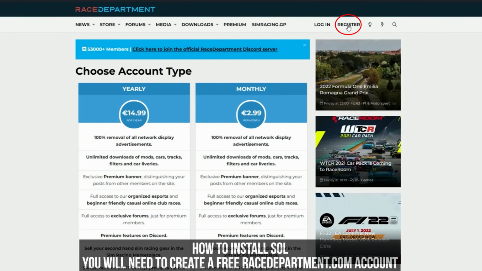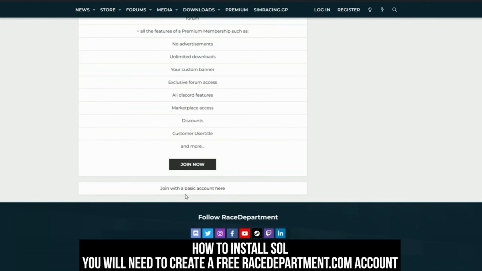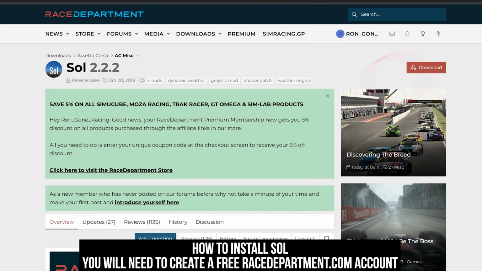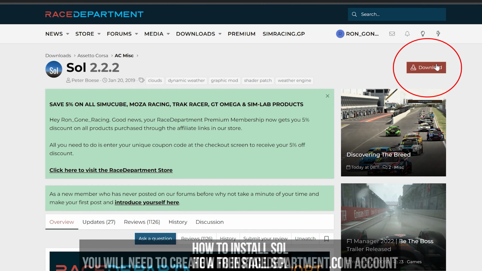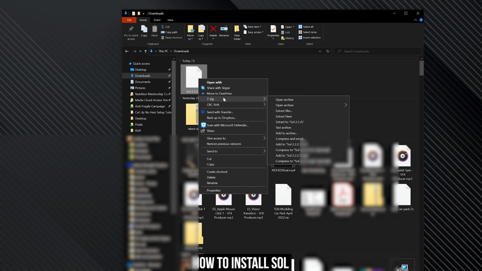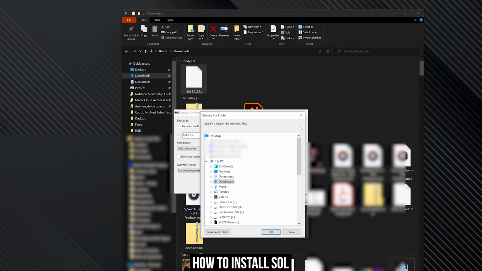Start by going to racedepartment.com and register for a free account. You're going to scroll all the way to the bottom and get that basic account. Search for Soul and then click Download. Navigate to your downloads, right click, and using 7-zip, extract the files. I'm going to go ahead and put them into that folder I created earlier on the desktop, the Assetto CM.